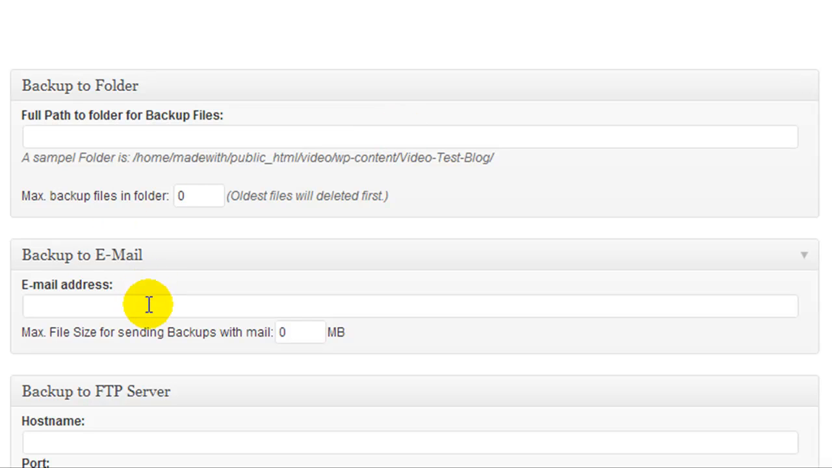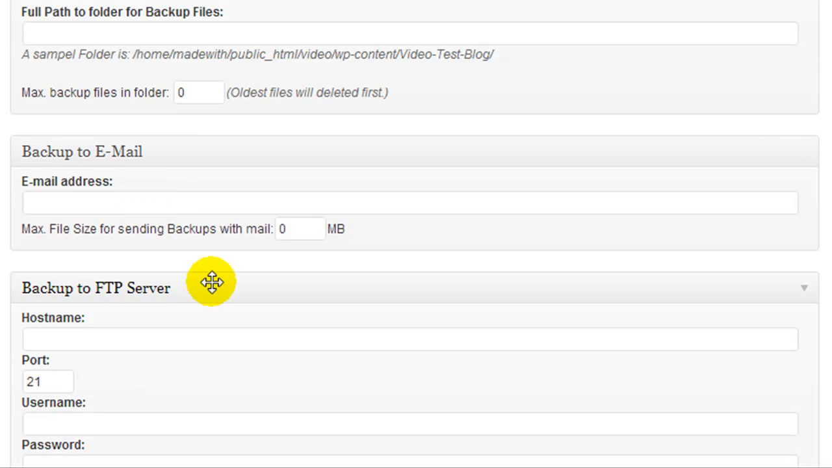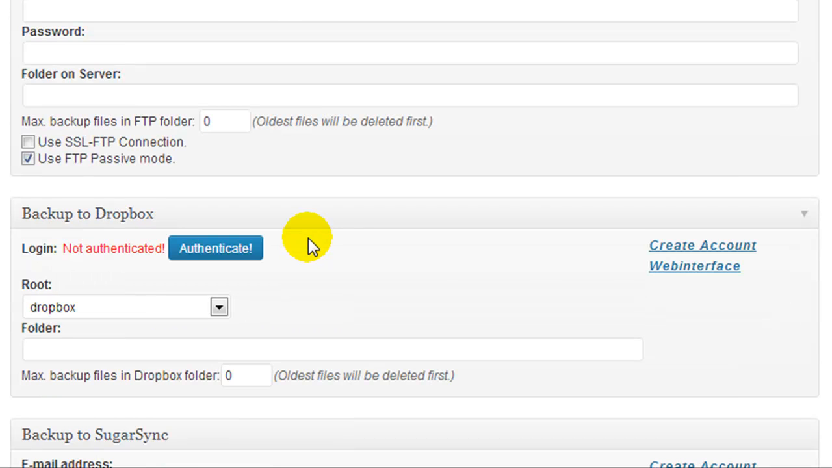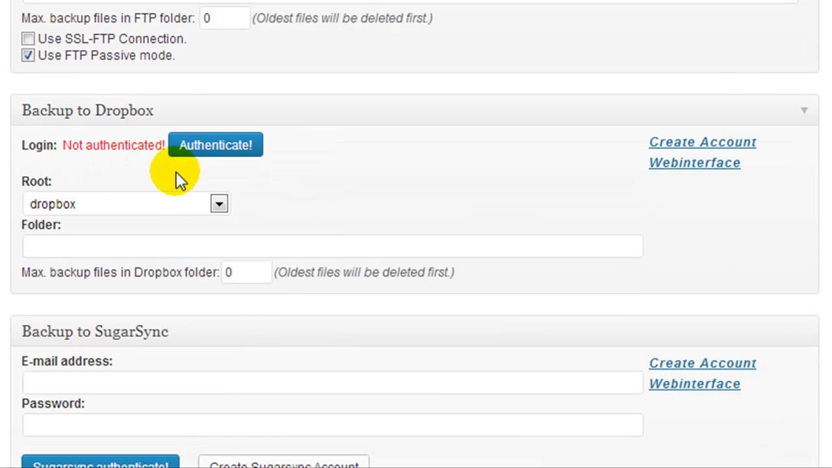You can back up to email. Now a blog zip backup is probably going to be too big to email, so that would return errors. If you have hosting elsewhere, you can have it backed up and sent to a different hosting account. But we want to use the Dropbox option.